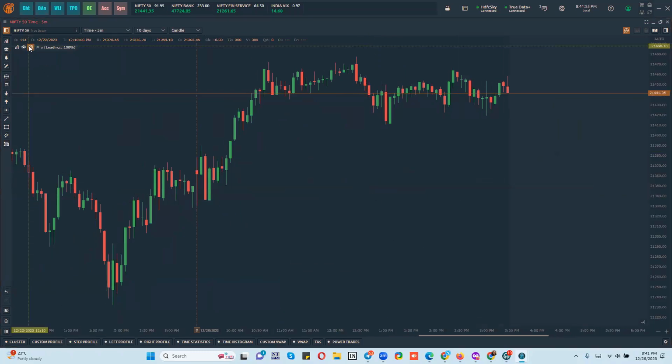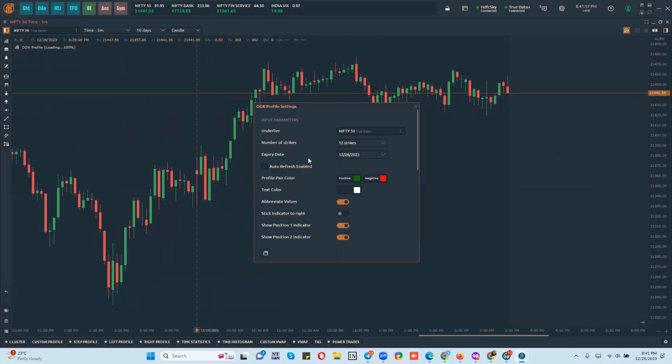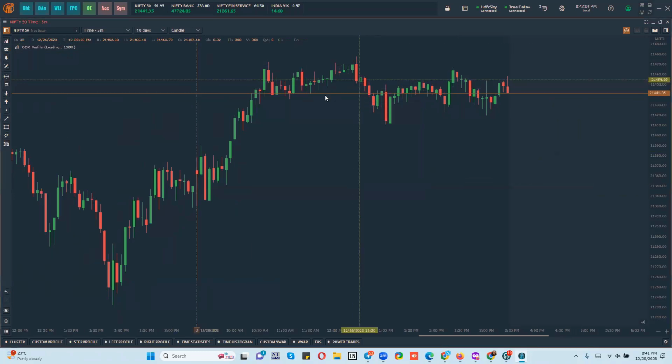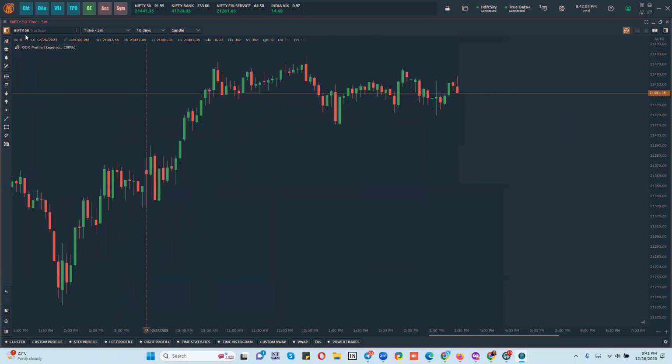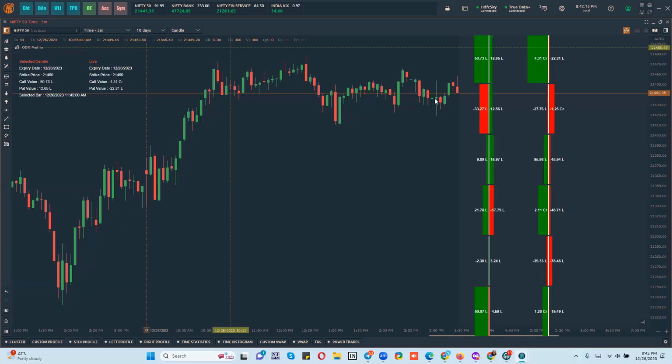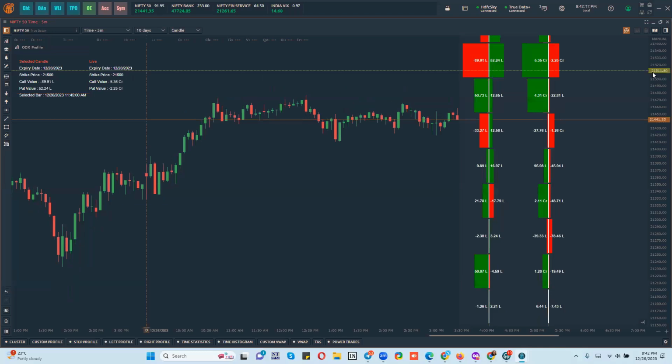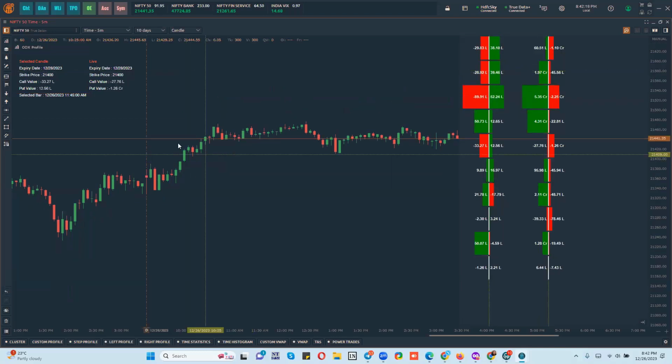When you click here, you will see the settings for this, and then when it is loaded, you will be able to see the values as well. But you have to remember that you have to plot this on a spot chart. If you're doing it for stocks, you'll have to use the cash market symbol. And if you're using it for indices, you have to use the spot symbol of indices.